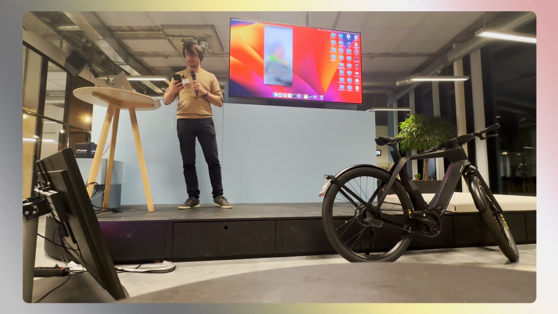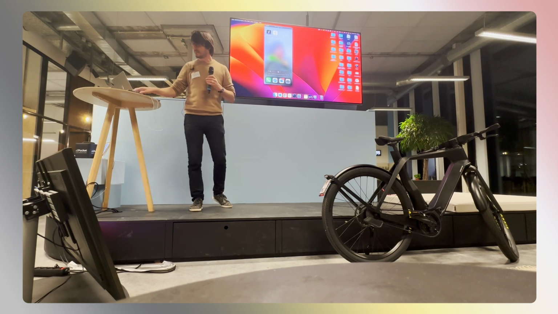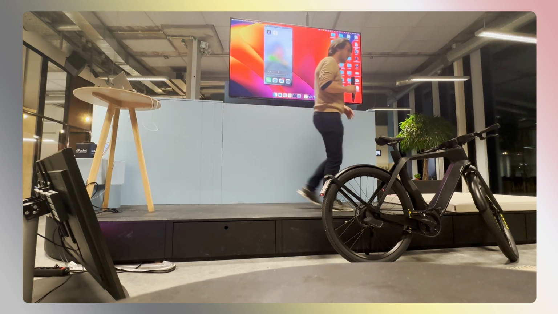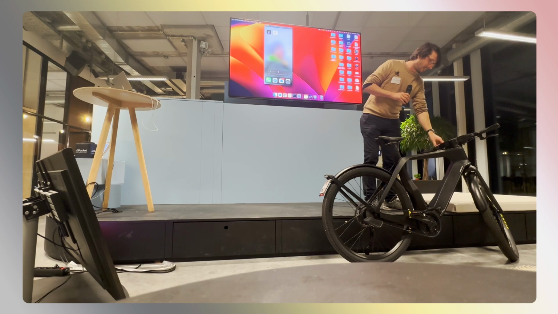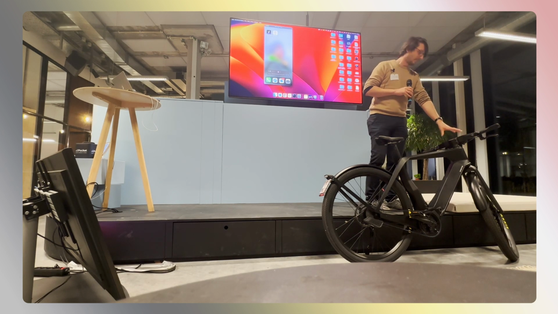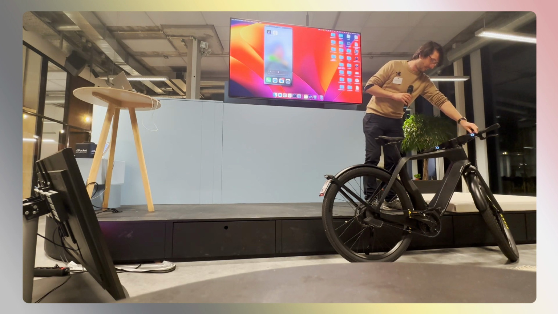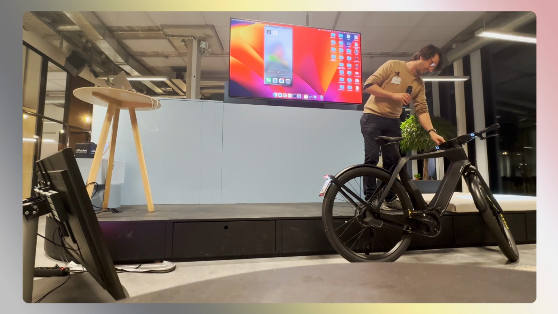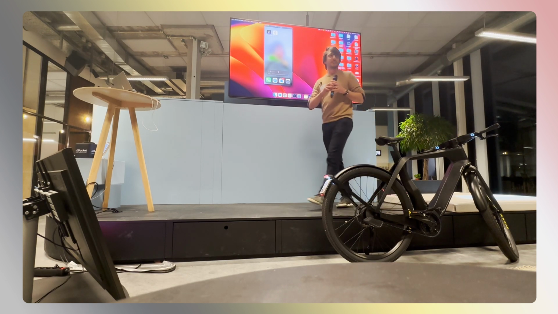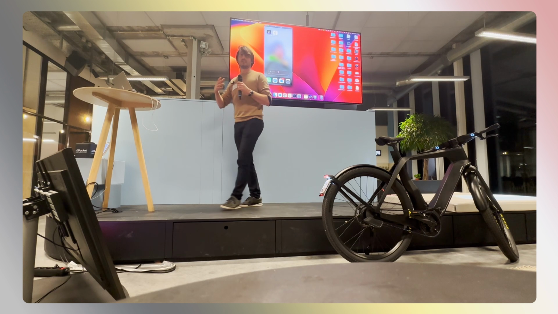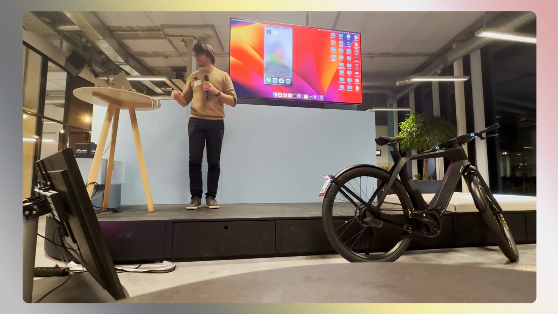So normally, yes, you see my iPhone. And then we have the Spectre bike here. So this is an Android system running on the bike itself. I'm going to unlock it, and I'm going to put it into pairing mode. So right now the device is advertising that it is ready to pair.